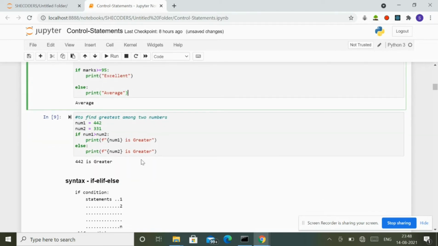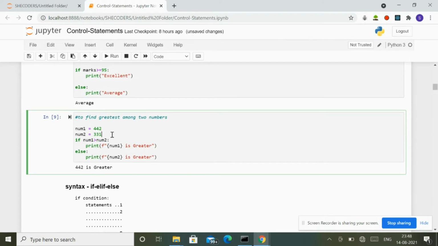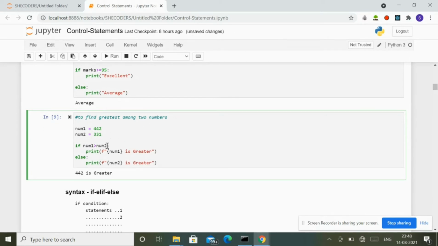Now, if else can be used to find which number is greater among any two numbers. Suppose we take the first number as 442 and the second number as 331. Then clearly the first number is greater, right? How do you execute it as a Python program? We use the if statement and check that if num1 is greater than num2, then we print that num1 is greater. Remember string formatting? Formatting is used here. Anything within the curly braces will be considered as a variable instead of a direct string. So num1 is greater than num2 and hence we obtain num1 is greater in this case. If it would have been the vice versa case, then we would have executed the else part and instead printed num2.